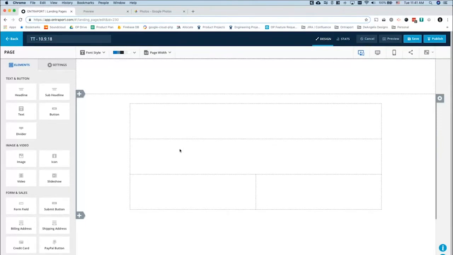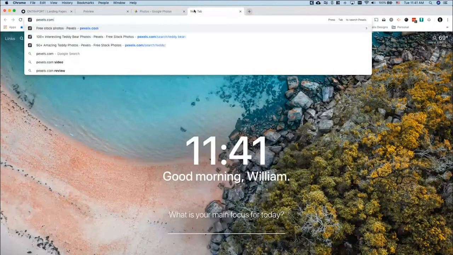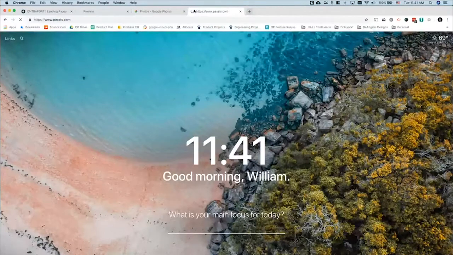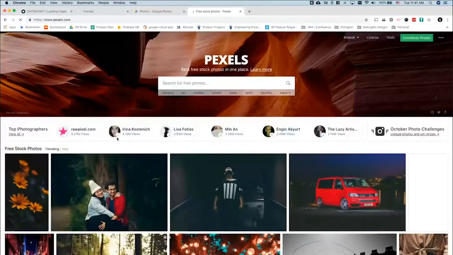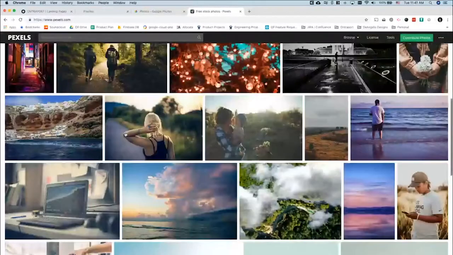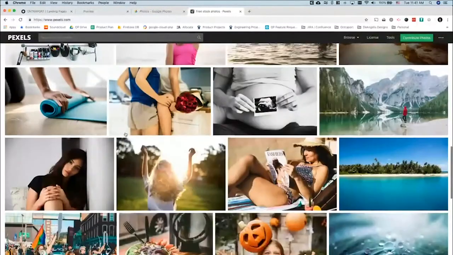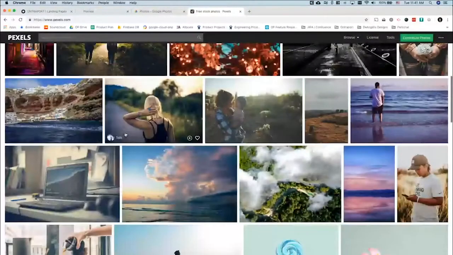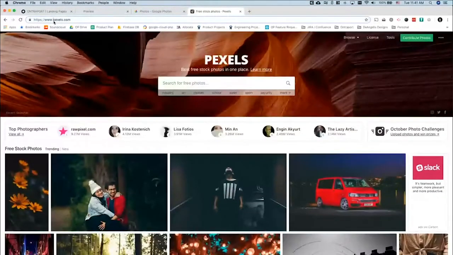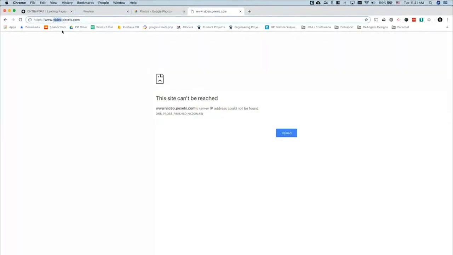good images. One of the places that I really like to look for free stock photos is Pexels. Pexels is great. This is all Creative Commons, all completely free to use, even for commercial purposes. There's just tons and tons and tons of good images in here. And they've even got a Pexels video now. So video.pexels, I believe. Oh, let's take off that www.